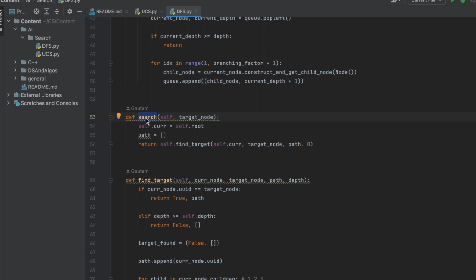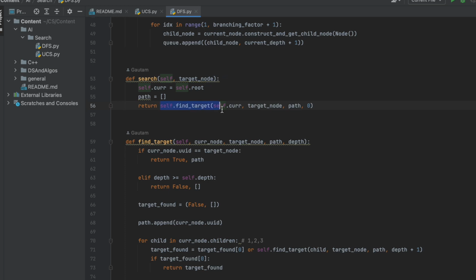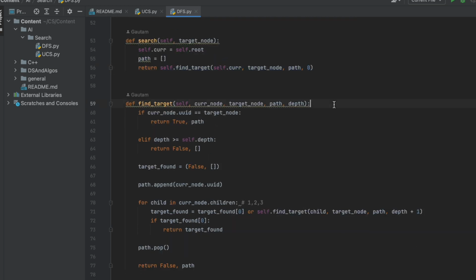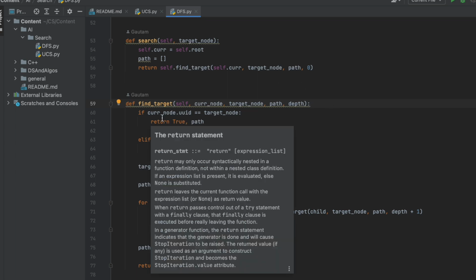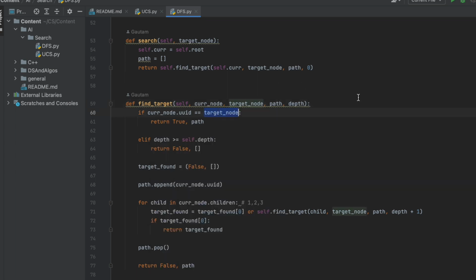Let's look at the main algorithm here that is called search. What search does is it says, okay, give me a target node and I will traverse the graph and see if I find it or not. And it calls this self.findTarget. So let's look at self.findTarget. FindTarget says, okay, if the ID of my current node is equal to target node, then that means I found the node. I'll return true and path. Path is just an extra variable that stores our current traversed path. It just stores every node that we have traversed till that point.